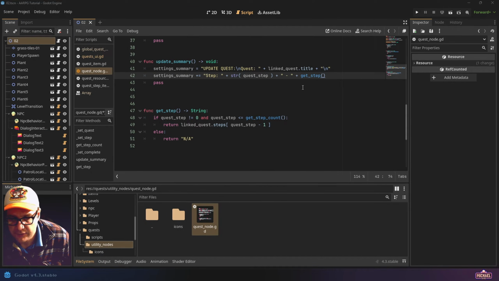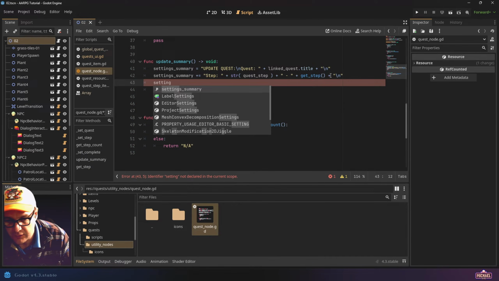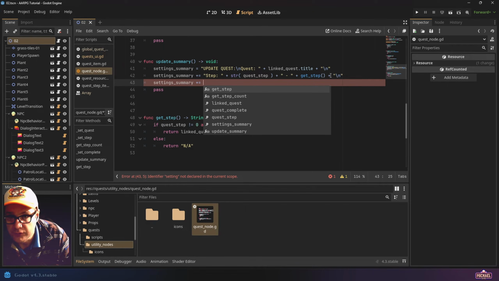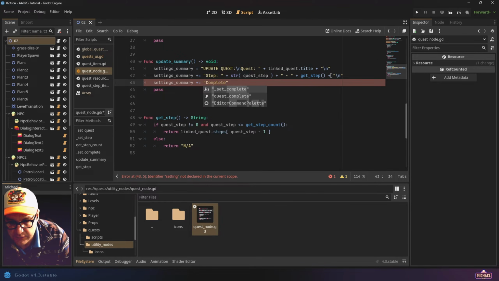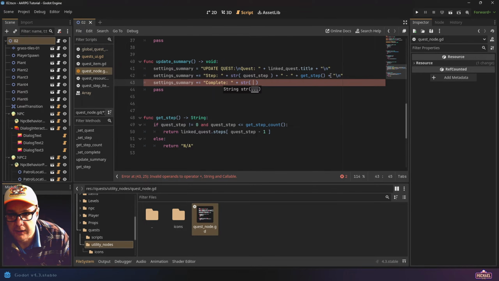And last thing we want to do is, let's make another new line. Now you could do this \n as part of the next line of code, but it doesn't matter where you do it as long as you do it. So you get a new line. So setting summary plus equals, and here we're going to say complete, and then we want to convert to a string our Boolean value of quest complete. All right, so there we go.